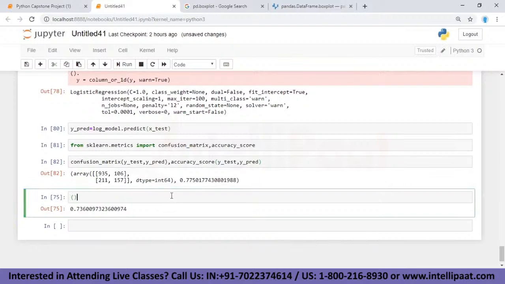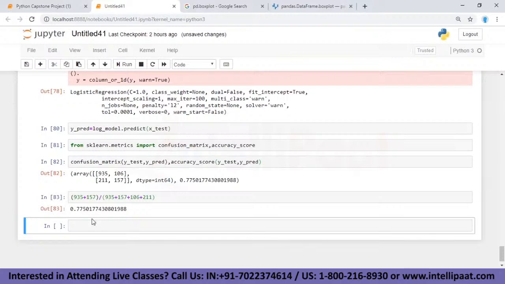So this time it'll be 935 plus 157 divided by 935 plus 157 plus 106 plus 211. Right? So we get an accuracy of 77.50. So this left diagonal are all of the values which have been correctly classified, and this right diagonal represents all of those values which have been misclassified.